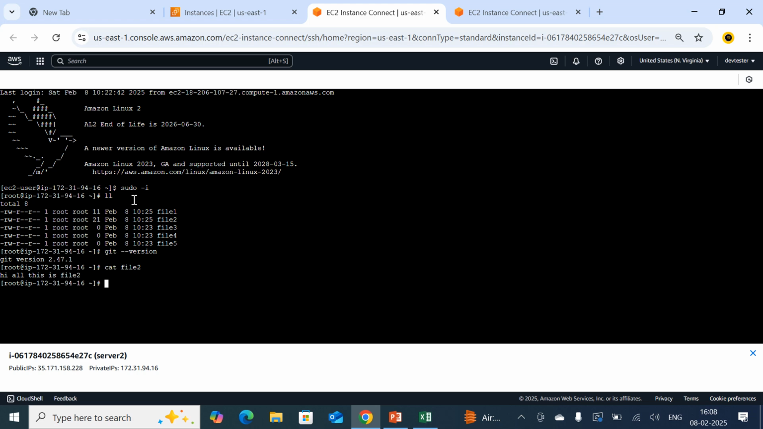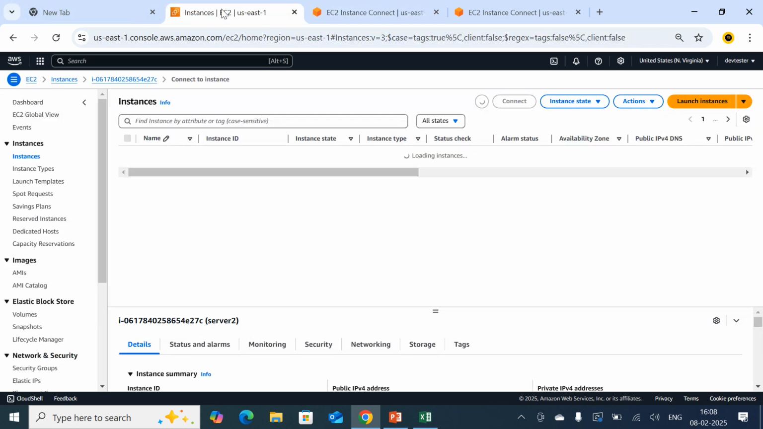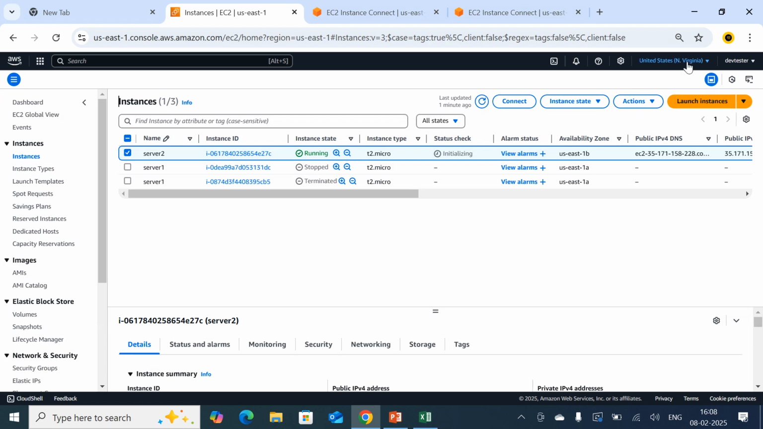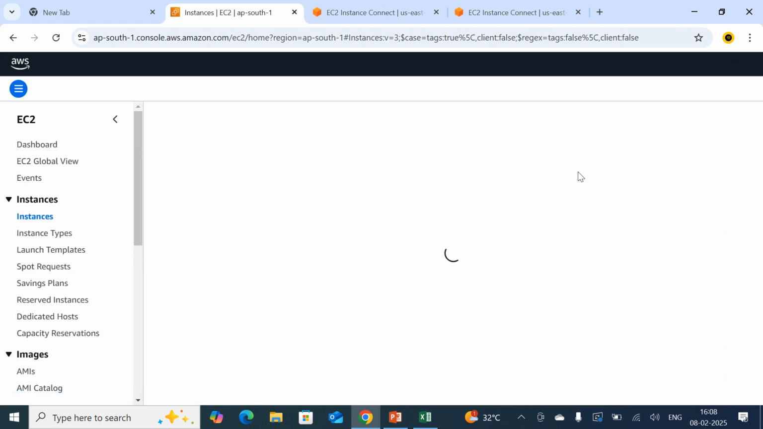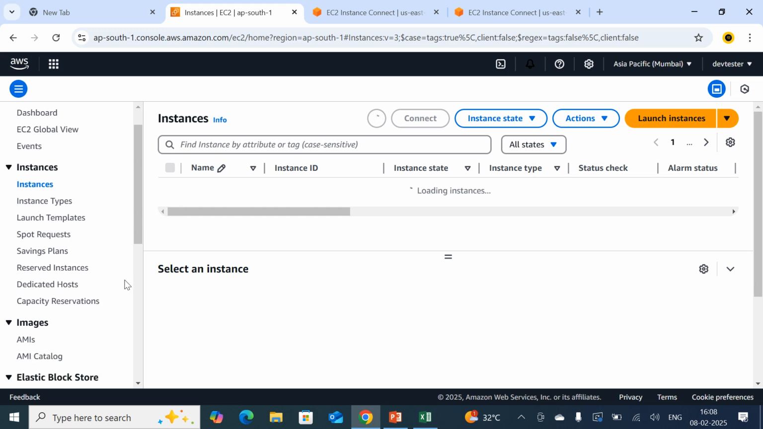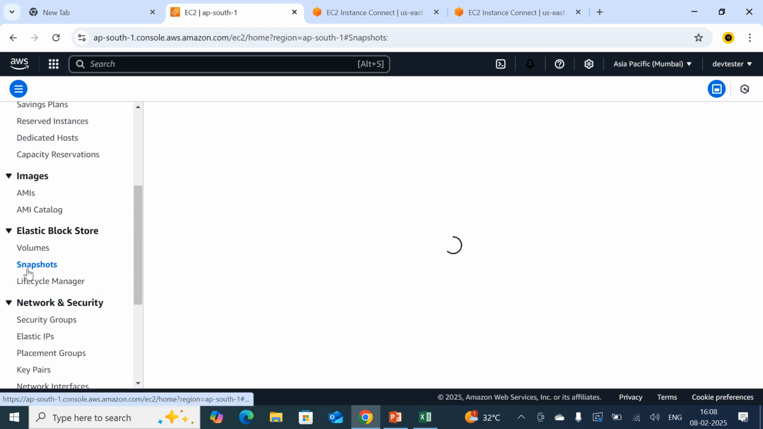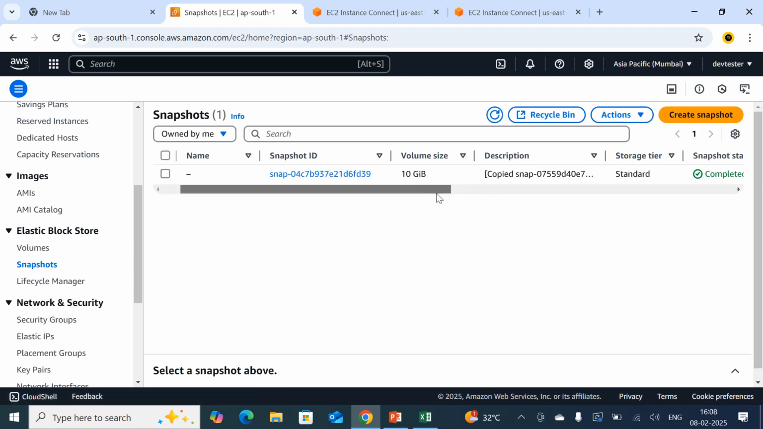And the snapshot also, we had seen how to take the snapshot. And one more thing, I had copied a snapshot from the Northern Virginia region to the Mumbai region. Just please log on into the Mumbai region. There I can check whether my snapshot has been successfully copied or not. Just click here, snapshot. Here you will see, yes, the 10 GB snapshot is available here. Yes, it is available here because I had copied it from the Northern Virginia region to this region.